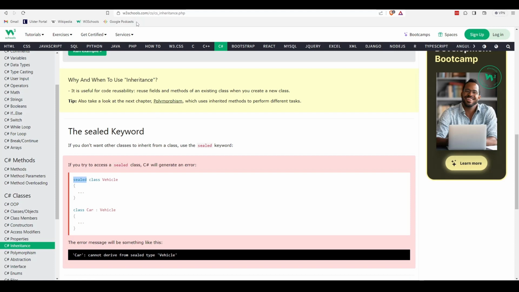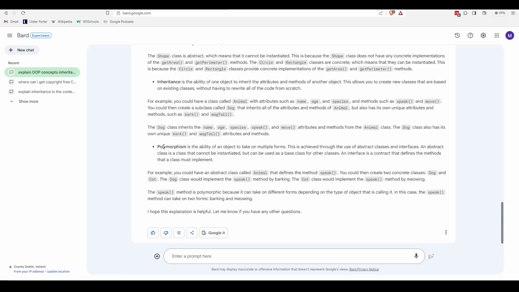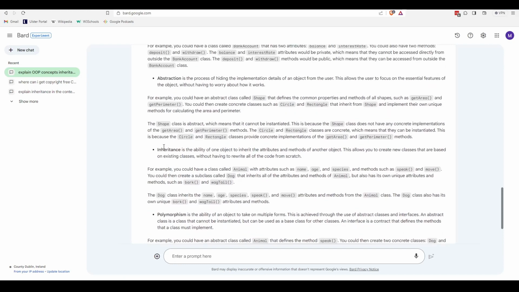So some people like reading, some people like watching videos. With this stuff, what it really is, is practice. You need to practice. But with some of these concepts, conceptually, they're hard to get your head around sometimes. So what I like to do is use some of these chatbots.